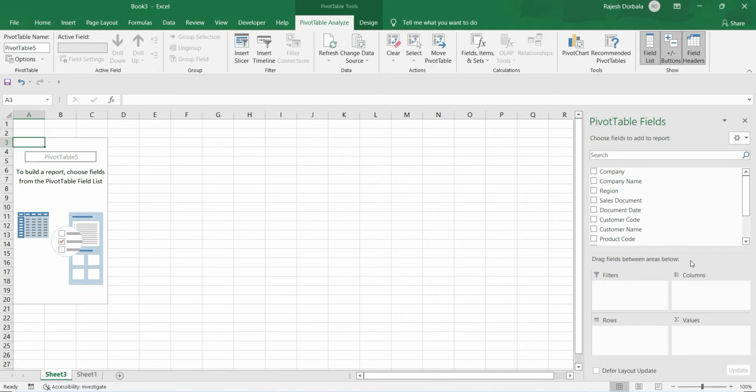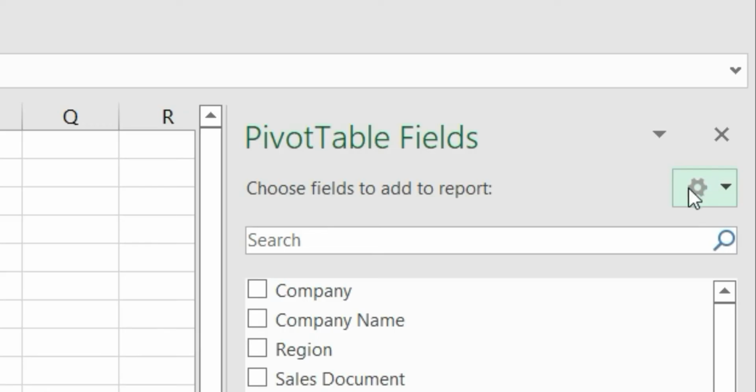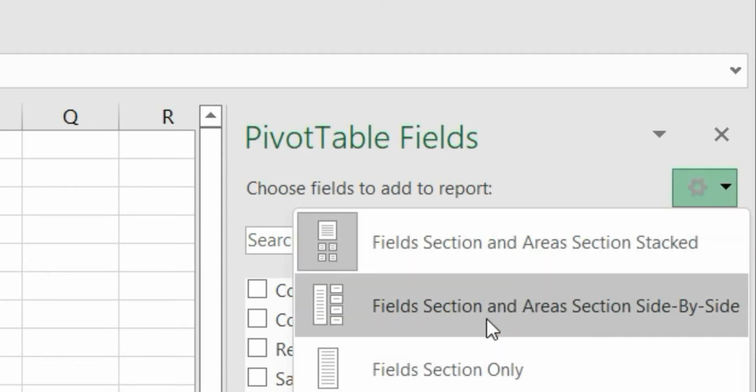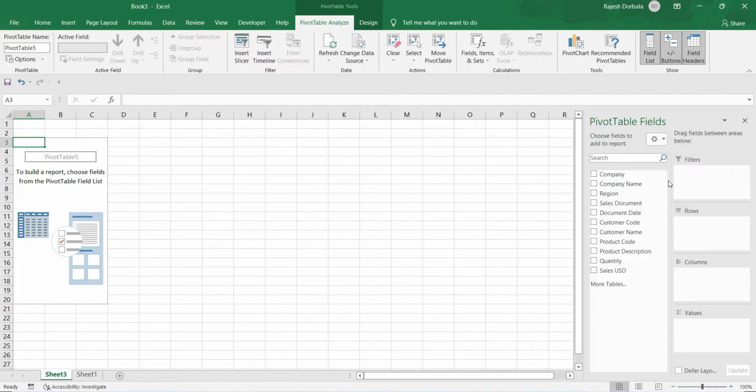So how to change the layout? So you have this cog sign over here. From the drop down, select any format in which you would like your fields to appear. So drop it down. This is the default one. And then the field sections and area sections side by side. This is another view. You can just try this if you feel it's comfortable.